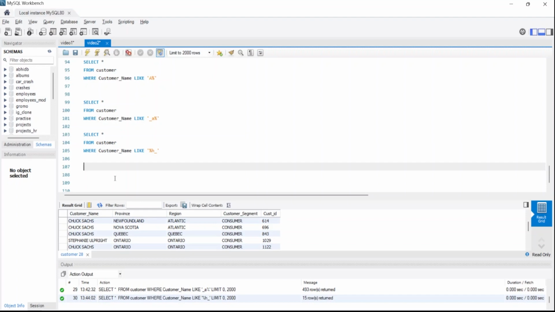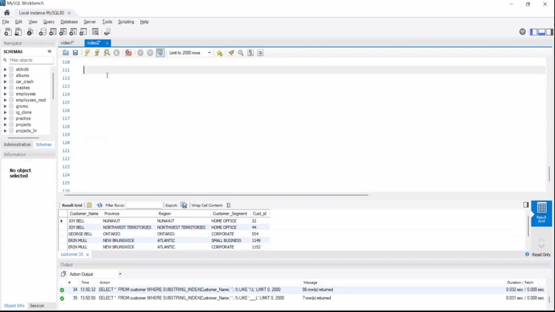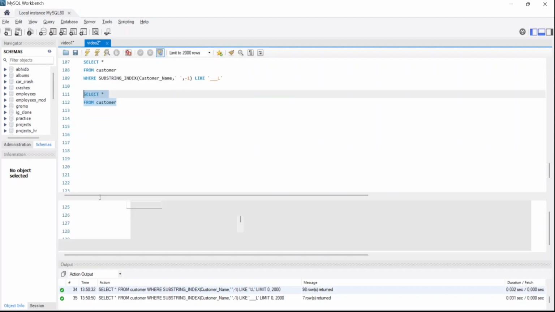Now let's attempt the fourth question: we want the customer names which end with L and contain only 4 alphabets. To attempt this question, let's first understand what the question wants. Let's select star from customers. This will give all the details of the customer.